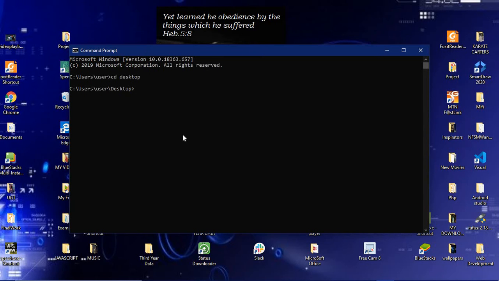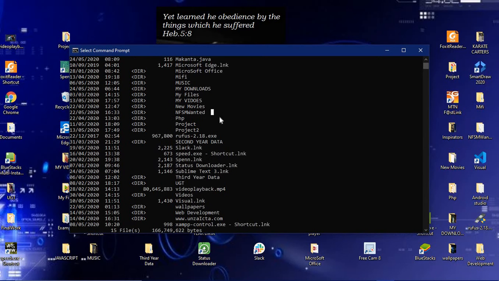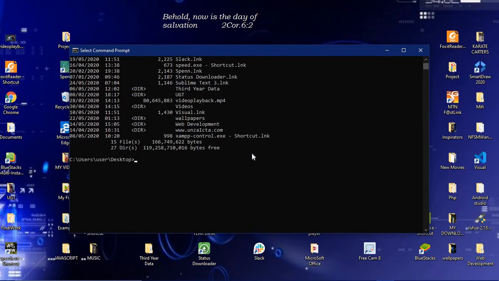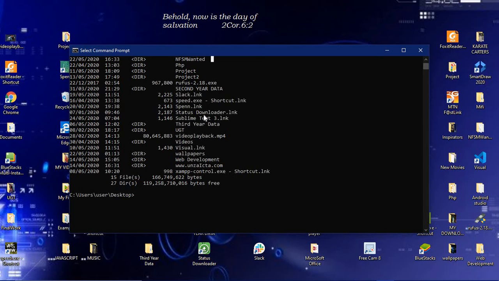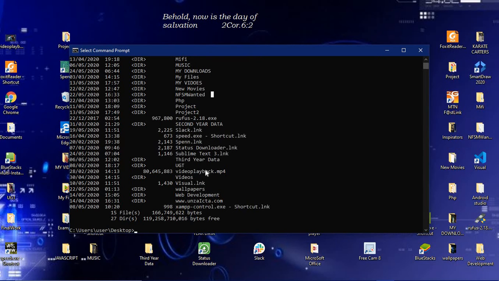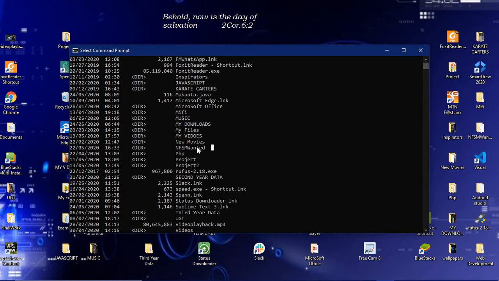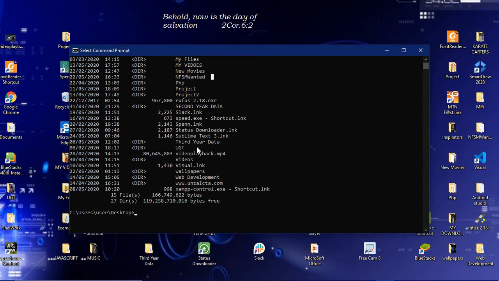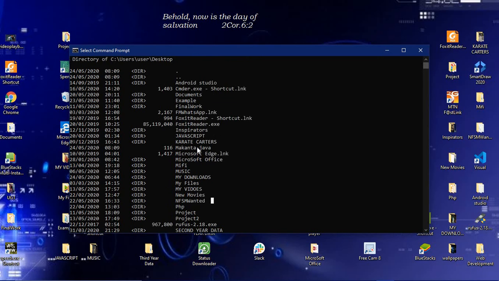If I want to see if it's really on the desktop, these are the things that you are seeing, my downloads and that. So if I want to see if it's on the desktop, I can just say dir, and I have all these things listed. For example, you have my downloads somewhere here, my files, my videos and all that. But if we try to check properly, we should find that file that we've just created, Makanta.java. Let me check where Makanta.java is. Okay, here we have Makanta.java.